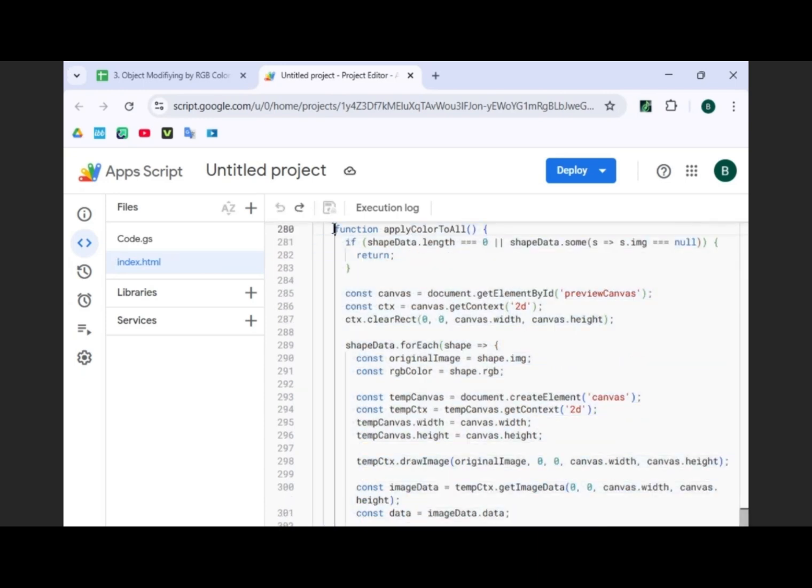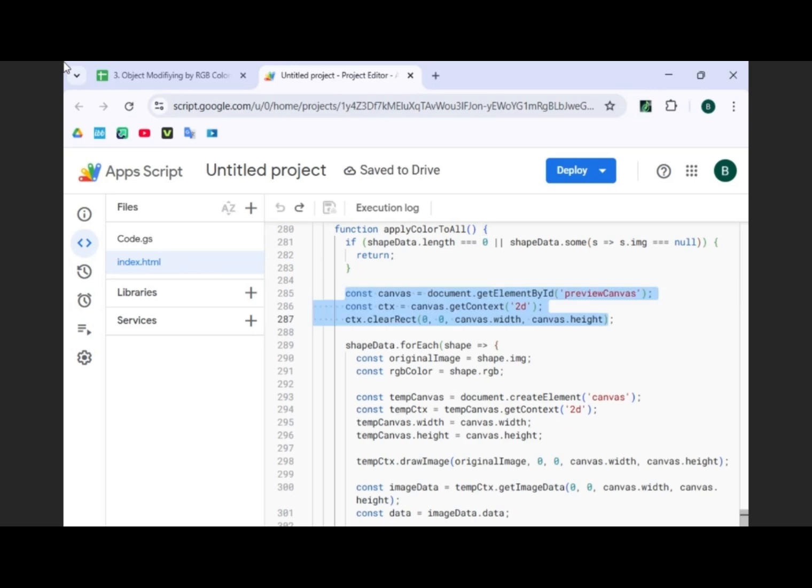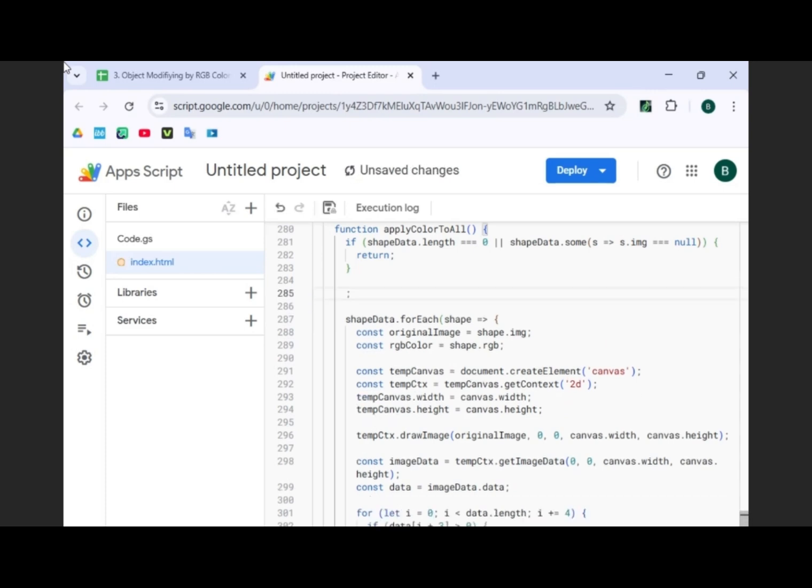The apply color to all function performs the core image processing by applying color transformations to all loaded shapes. It uses canvas manipulation to replace non-transparent pixels with the selected RGB colors, drawing each colored shape onto the main preview canvas in sequence.